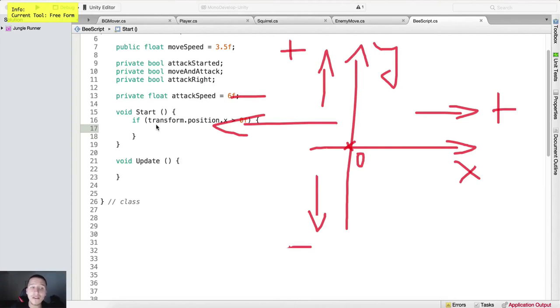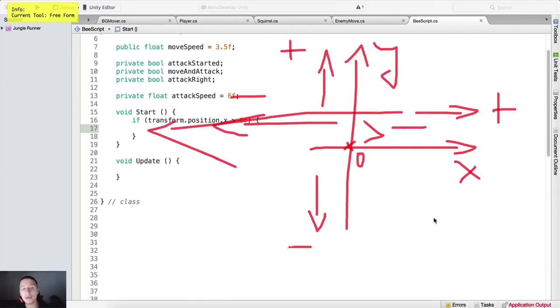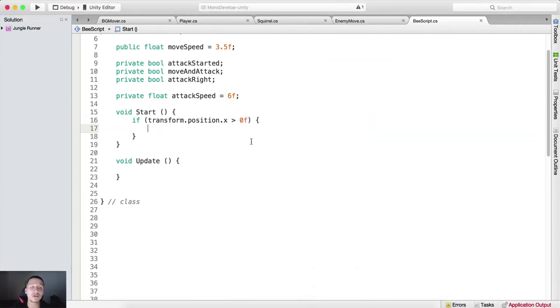So I'm testing here if the transform position X is greater than zero. What does this tell you? So if it's zero, it's right in the middle. If it's greater than zero, that means we are on the right side, so we are in the positive side. So when the bee attacks, it's gonna attack to the left side and not the right side. If the transform position X is not greater than zero, that means we need to attack to the right side.